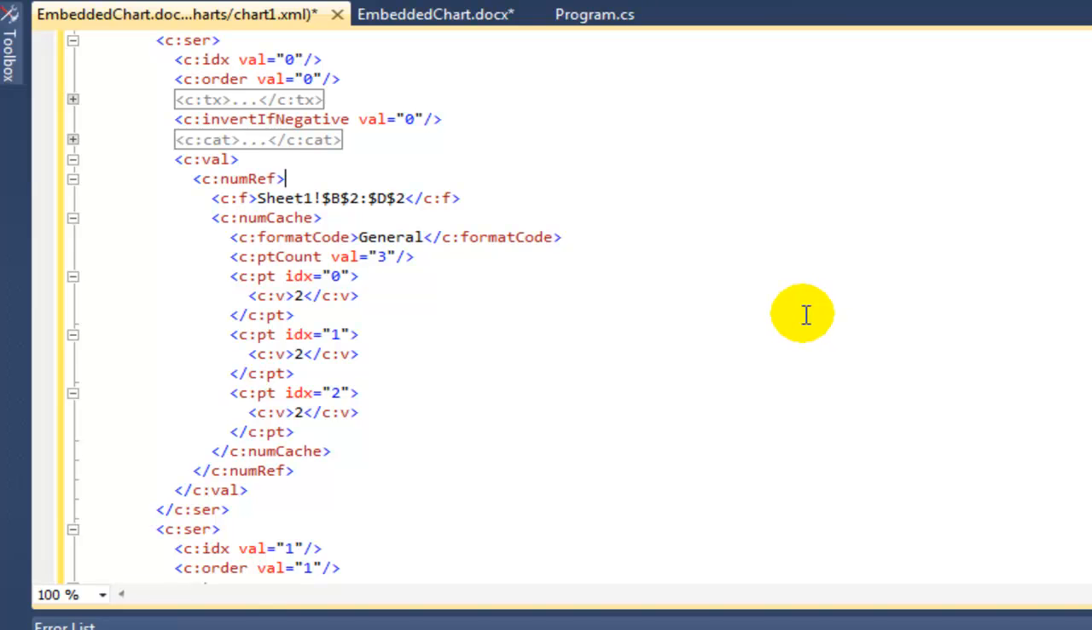That's what is important to update in order that when you open a Microsoft Word document with an embedded chart, you see the correct data immediately as you open the Word document. So these are the values that we want to update.